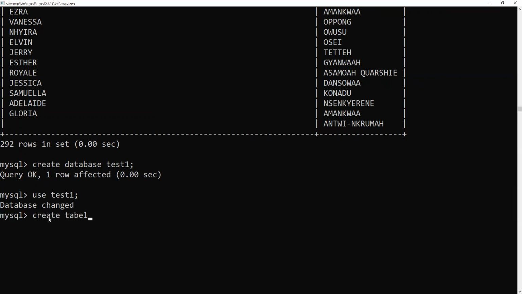So create table, that's the next thing. Create table, and the table followed by the table name. So we'll give what? TB1. That's the name of the table.